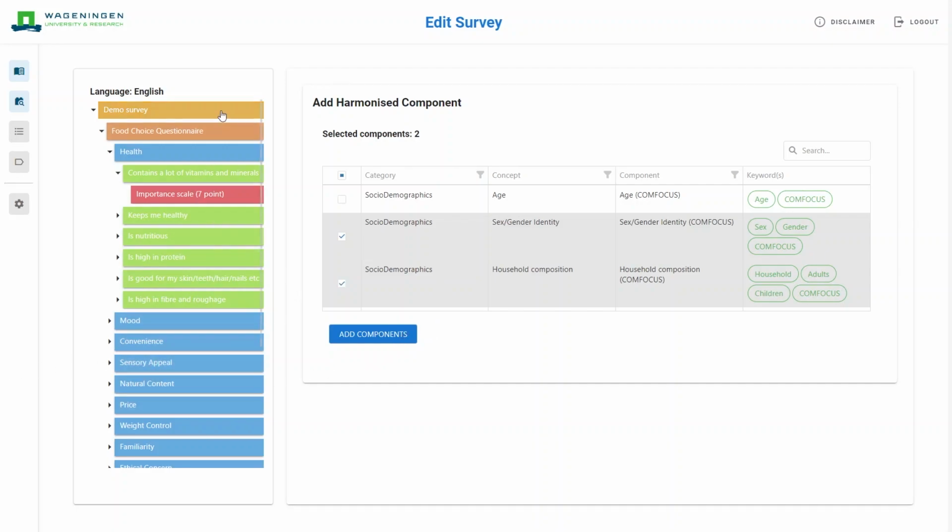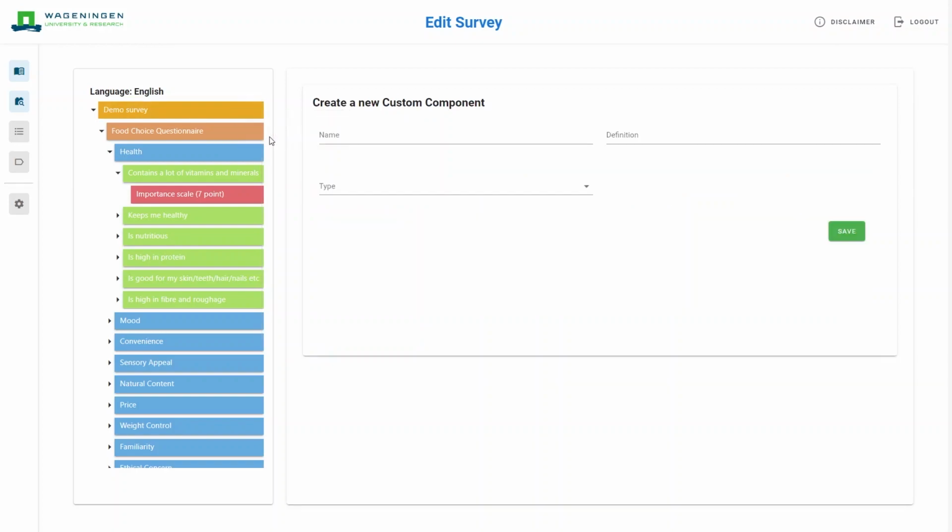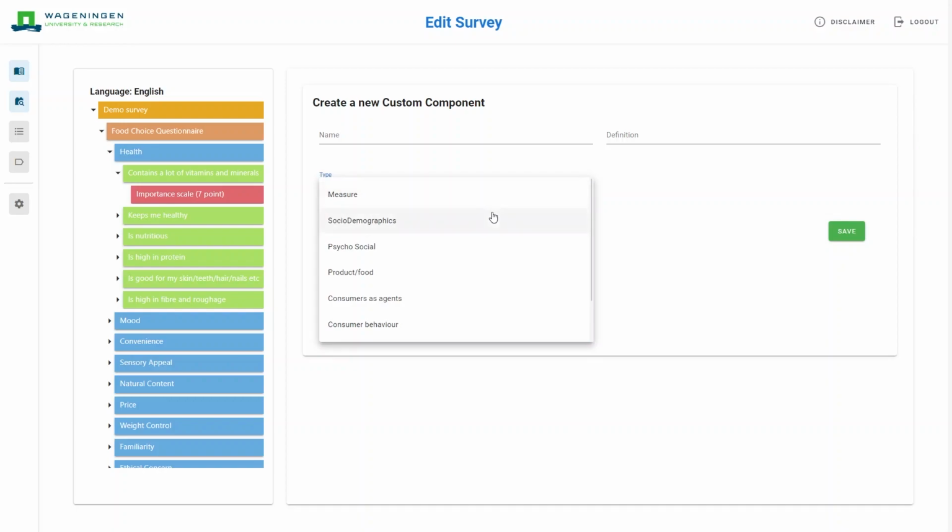You can also create a component yourself by adding a new custom component. This will require you to provide its name, definition, and category type, which you can select from a drop-down list.